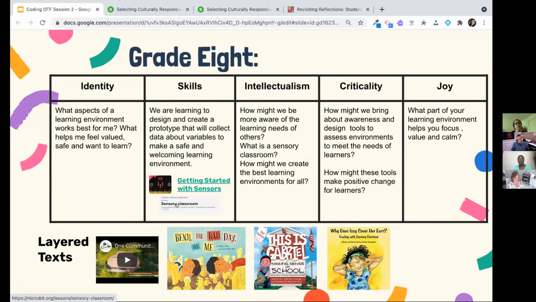And again, if we're talking about what aspects of a learning environment work best for me, what helps me feel valued, safe, and want to learn, and really bringing into that intellectualism. There may be students in our classroom that have sensory learning needs is what I'm trying to say. And how might we develop using the microbit? So if you haven't used the microbit, we've got there Getting Started with Sensors, and there's that lesson plan.